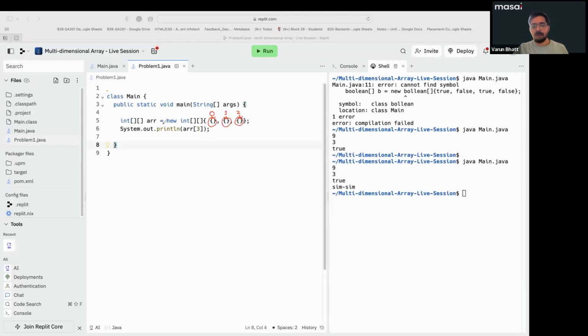Now tell me, if I directly ask for array dot length, what will be the size of the array? The size of the array will be 3, obviously, because there are 3 arrays, 3 elements. You can see there are only 2 commas, so that means 3 arrays are present here.